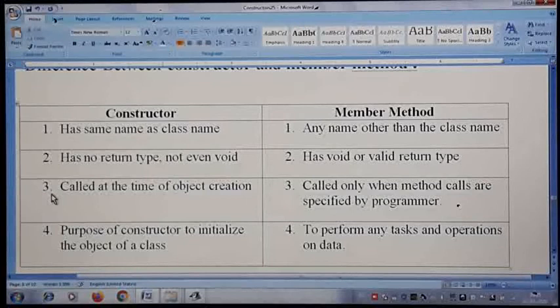Then the third difference: constructors are called at the time of creation of an object. We don't call it like obj1.student(), the way we call other member methods through an object. Constructors are called automatically the moment you create an object. In the first demo I showed you how exactly constructors are called, and how we got that welcoming message. Whereas a member method is called only when a specific method call is given by the programmer. So only if you write a method call statement does it go and call the member method.